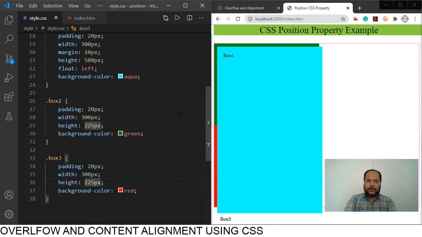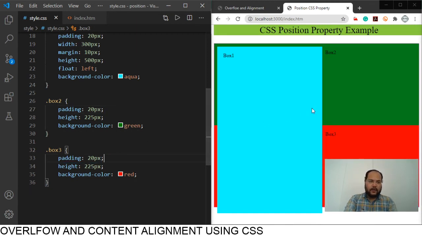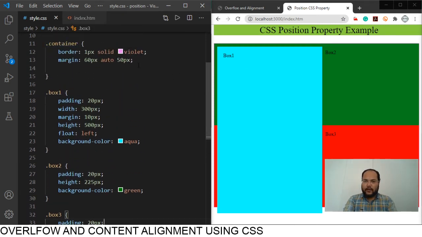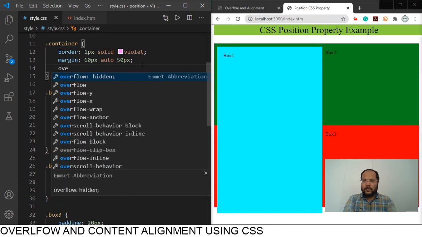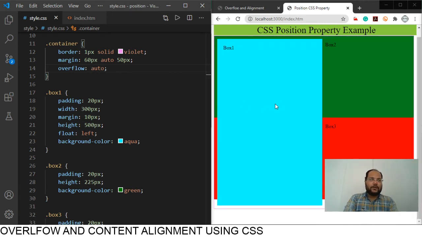So to reduce this, we will remove this width, and from here also we will remove this width, so that box 2 and box 3 will float here, but it gets overflowed on the main div box. So our main div box is a container and it gets overflowed inside it, so we'll remove it by using overflow hidden. So as you can see, it's not adding anything here. So instead of hidden, we'll use overflow auto. So by doing this, also we are not getting it.